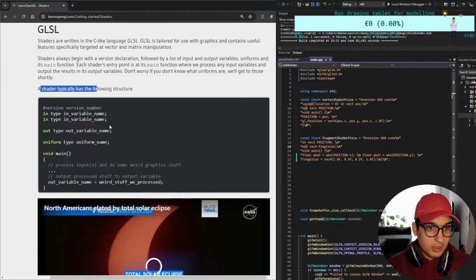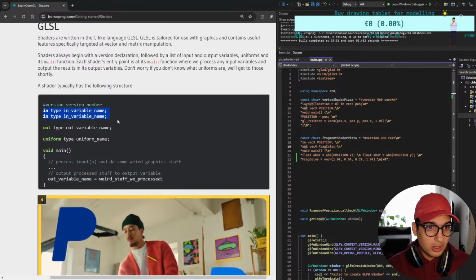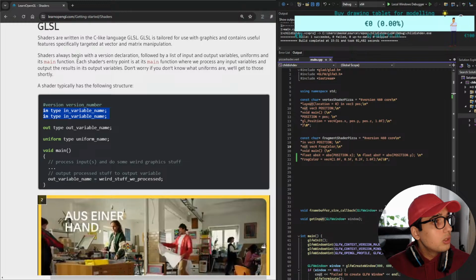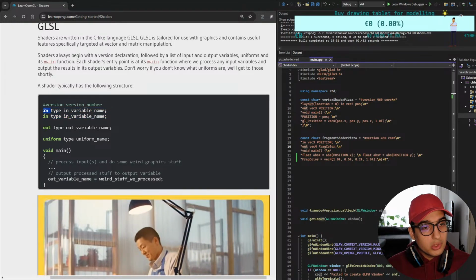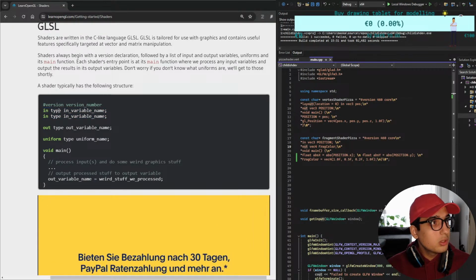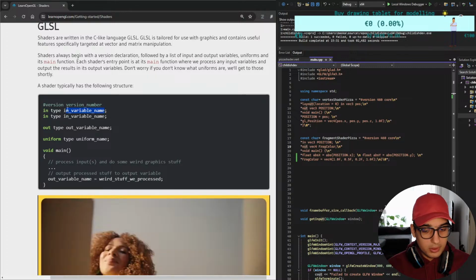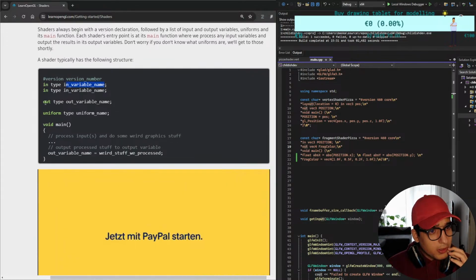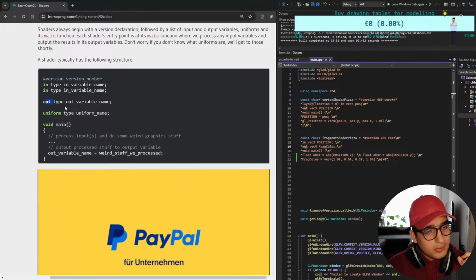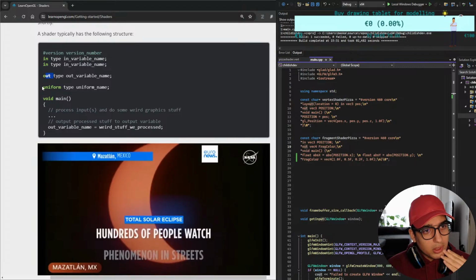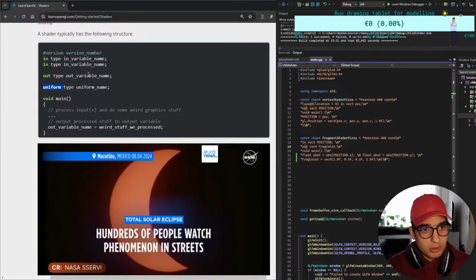A shader typically has the following structure: the version, then input declarations, the type of the input and the variable name. Output is declared similarly, I would say, and uniform is declared also similarly.